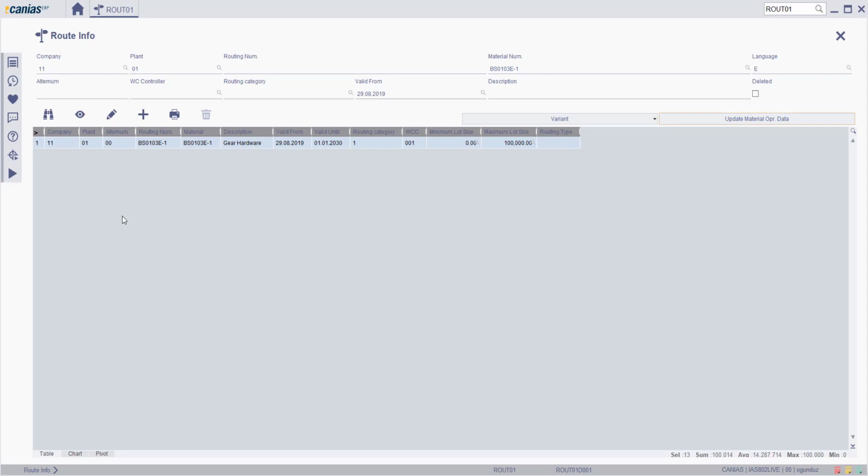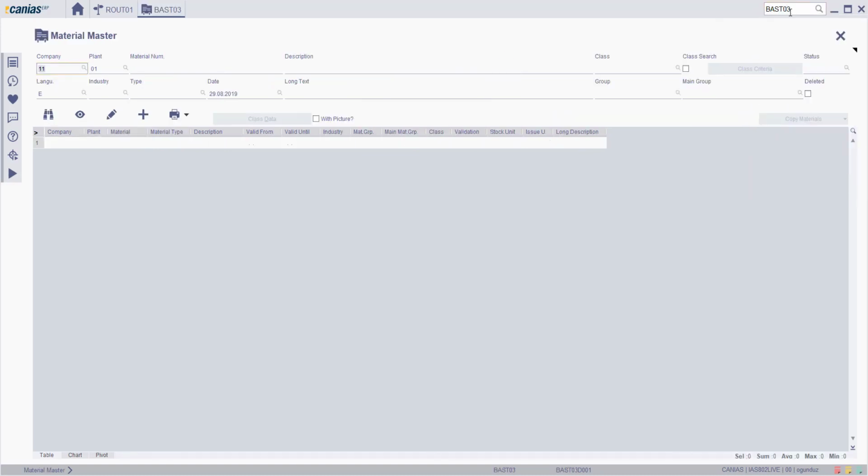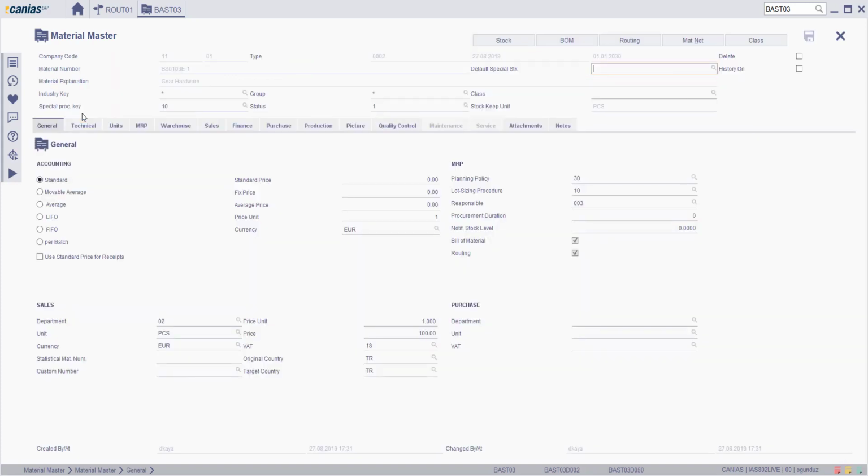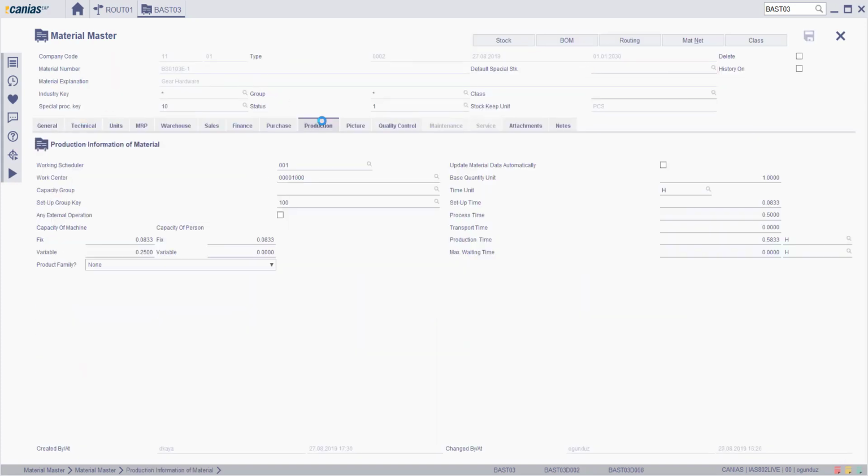To access the relevant information, access bast03 Material Master Transaction. List and select the relevant material and click the show button. Switch to the production tab over here, and the duration fields can be examined on the right over here.